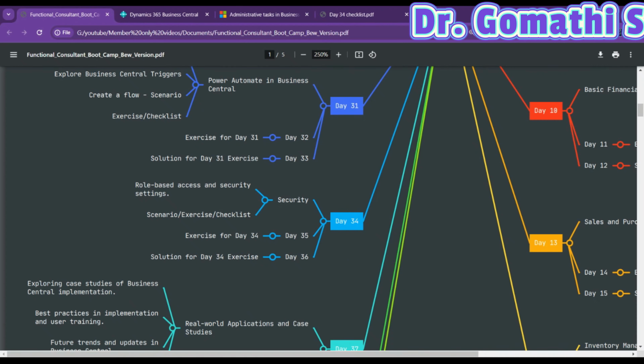We are in day 34. We are going to discuss the security in Business Central, that is, we'll be understanding the role-based access and security settings with a checklist. By day 35, I'll be discussing the exercise, and by day 36, we'll be discussing the solution for the exercise as well.